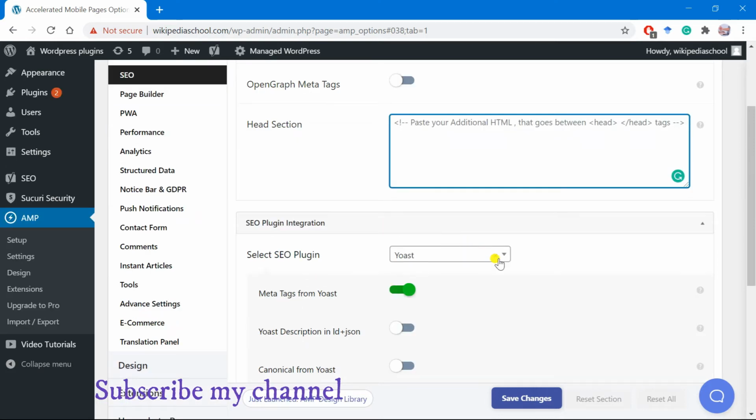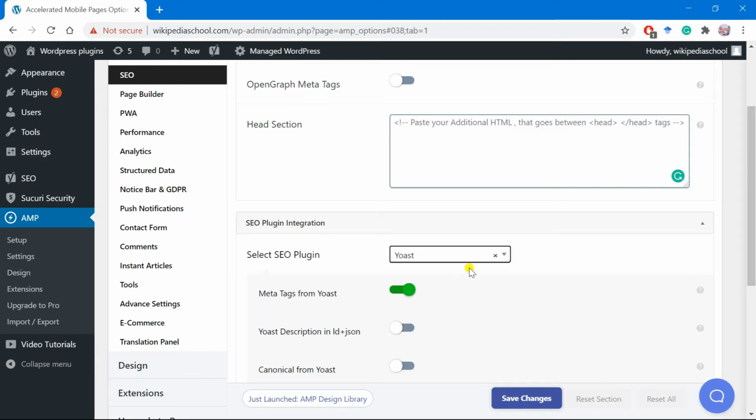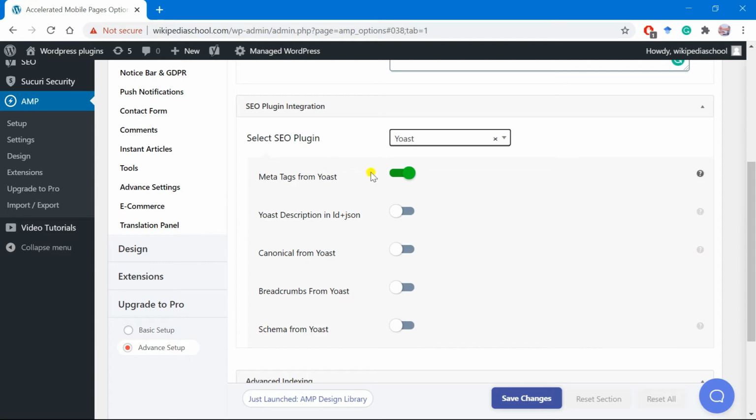Then comes the SEO plugin integration. First of all, which SEO plugin do you use? In my case, I am using Yoast, so I will select Yoast. Otherwise, all these you just need to turn on or off according to your own requirement.